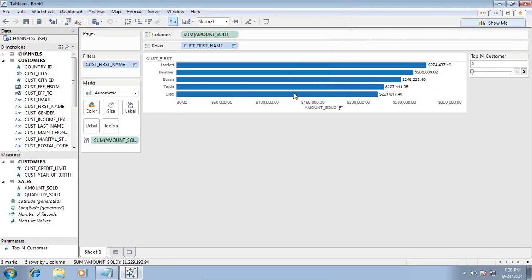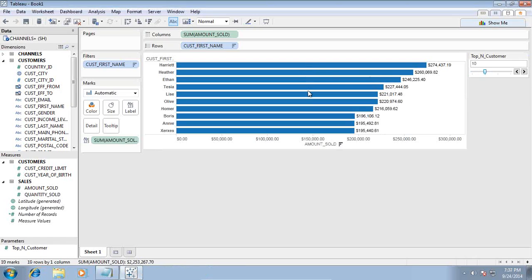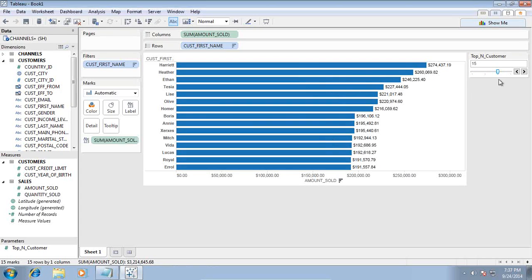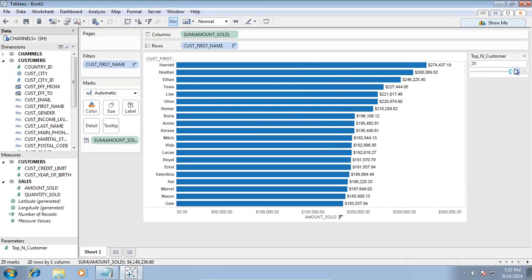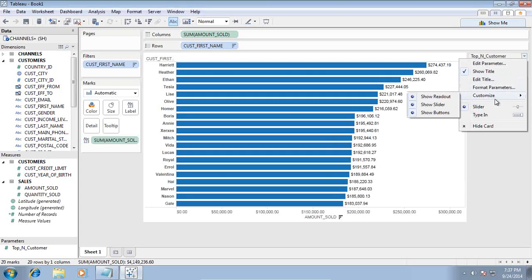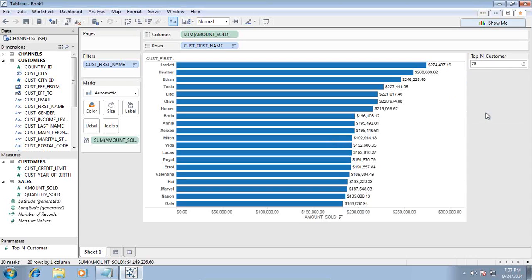Apply and OK. The moment you say OK, you see the default value is 5, and you can move your slider to see the top 10 customers. Depending upon your selection, the number of customers changes. You also have the option to modify the slider type. The default is slider. You can make it type in, so rather than user selection, people can type the value over here. I'd like to see the top 5 customers.